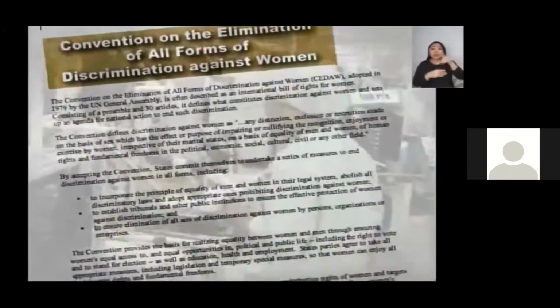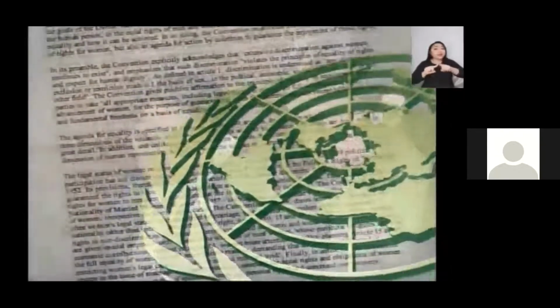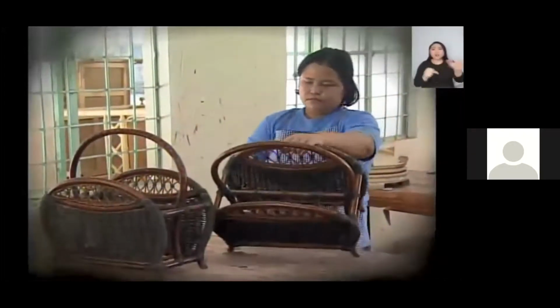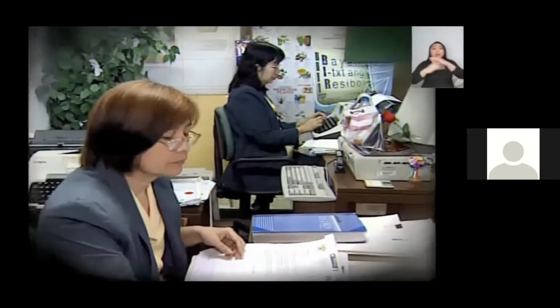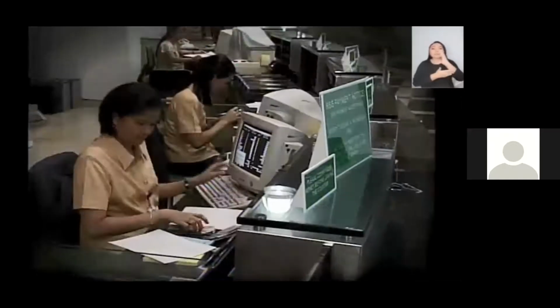When the Philippines signed and ratified the United Nations Convention on the Elimination of All Forms of Discrimination Against Women, or the CEDAW, in 1981, women from various sectors hoped that it would pave the way for their full development by promoting their social, economic, political, and civil rights.